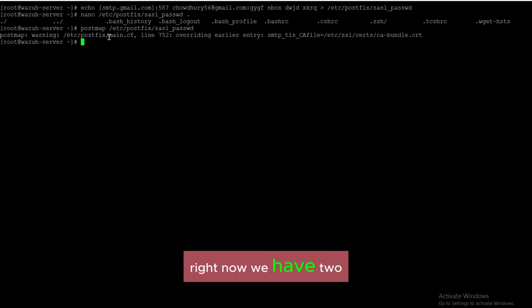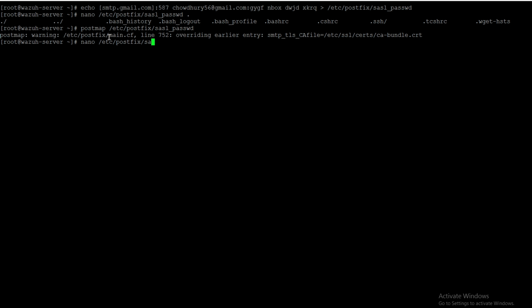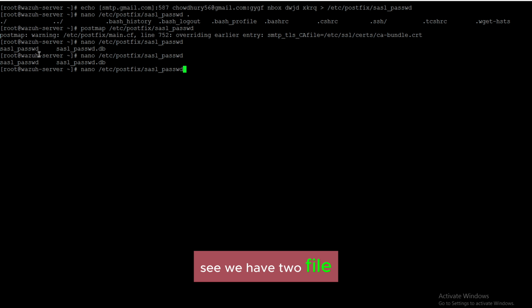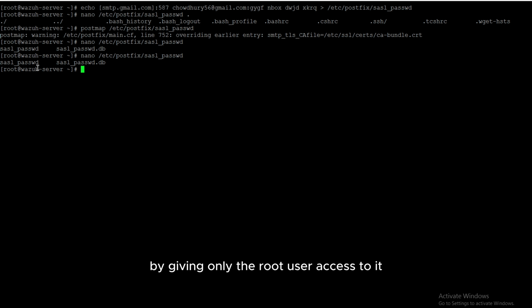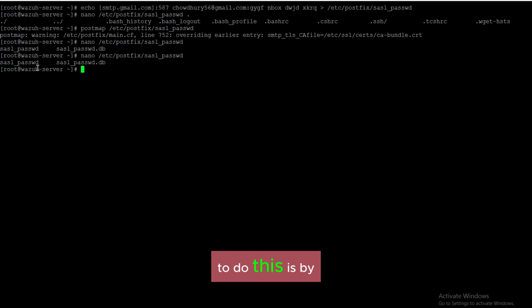Now we have two files created here. Let me show you. nano /etc/postfix, and see, we have two files. One is sasl_passwd, another is sasl_passwd.db. So remember, these two files have everything in clear text. So we need to protect these files by giving only the root user access to them.